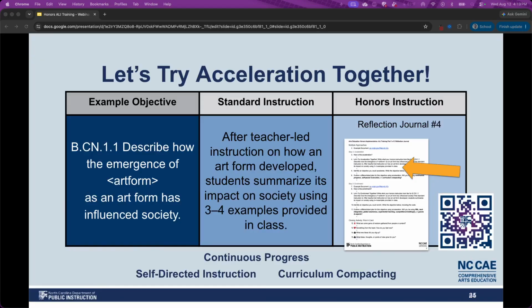So if we were going to try to modify this actual objective through acceleration, how would we do this? What do you guys think? Do you want to try continuous progress, self-directed instruction, or curriculum compacting? Whoever types in the chat first wins. There are no wrong answers. That's the best part. We can do it any of these ways.